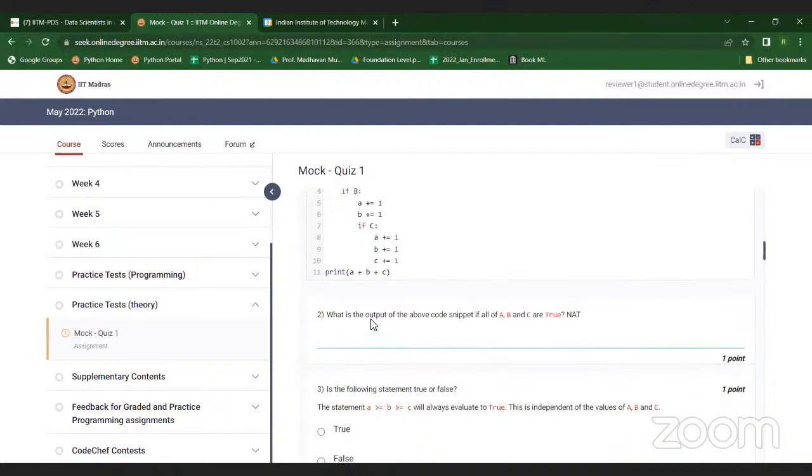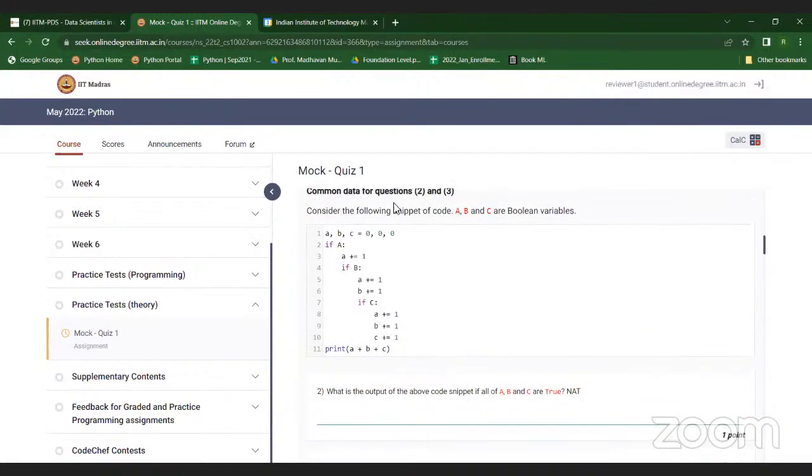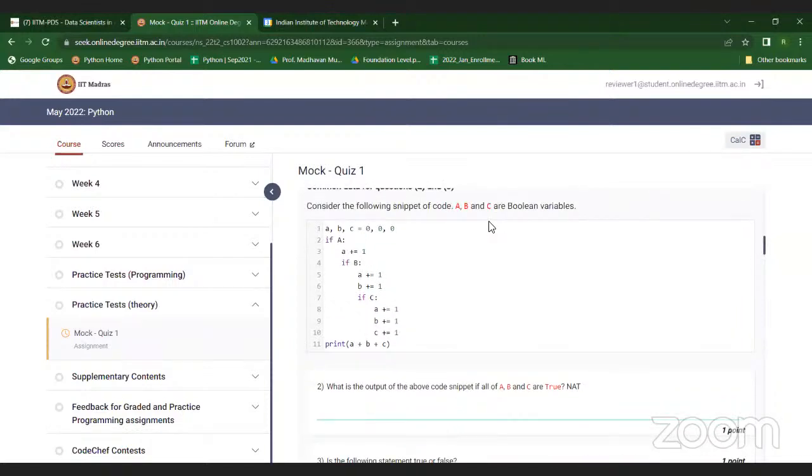6. That's 6, sir. Everyone agree on that? Yes, sir. Okay, so what's the value of A? A is 3, B is 2, and C is 1.